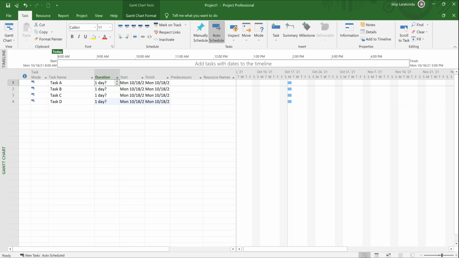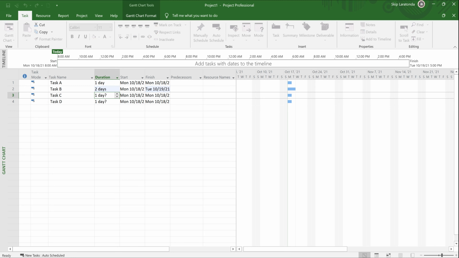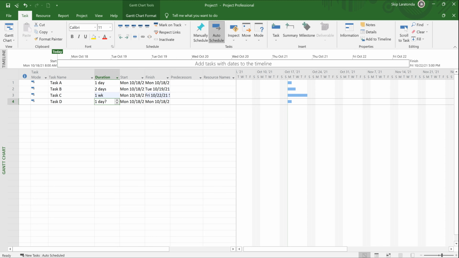But I'm going to go up here and make Task A 1D. I'm going to type in 1D and hit enter. You don't have to hit the drop-down arrow. Task B, I'm going to make it 2D and hit enter. Task C, I'm going to put 1W for week and hit enter. In Task D, I'm going to put in a 0D and hit enter.